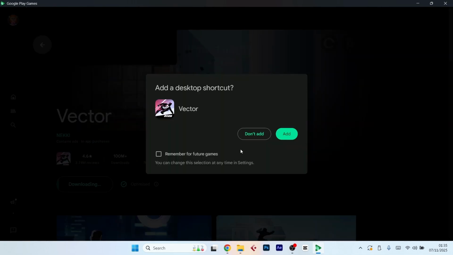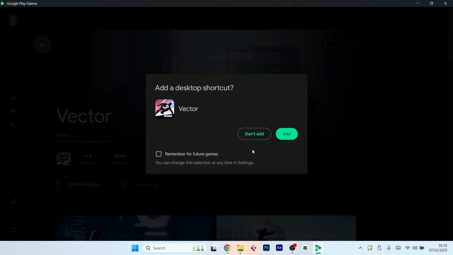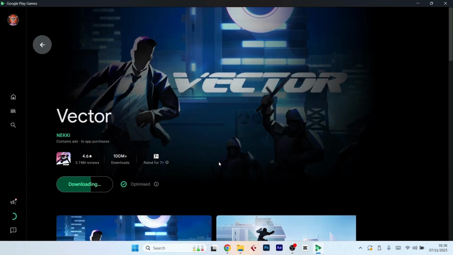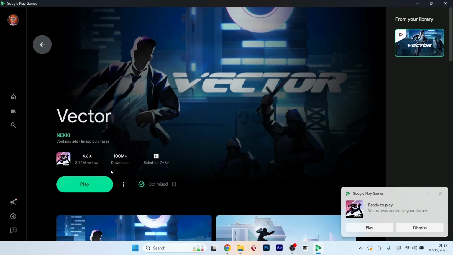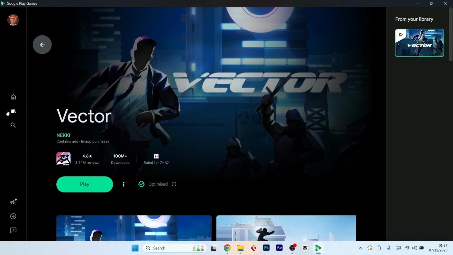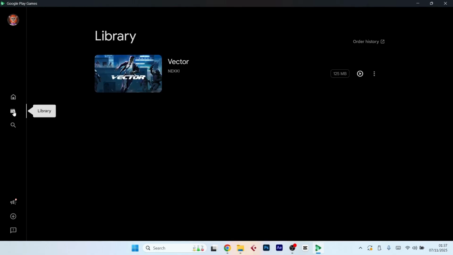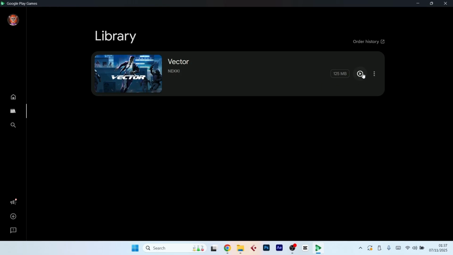Click Install. You can choose to either add the game on your desktop or not, so I prefer not to add it to my desktop. When it's done, you can launch the game right from your dashboard. You can also head to the download section or your library section. Select your game and then click on Play.